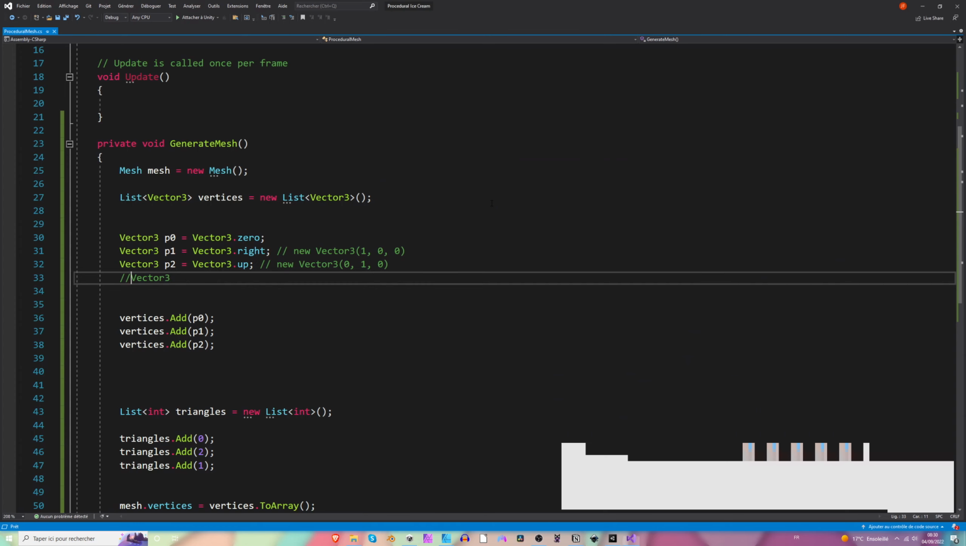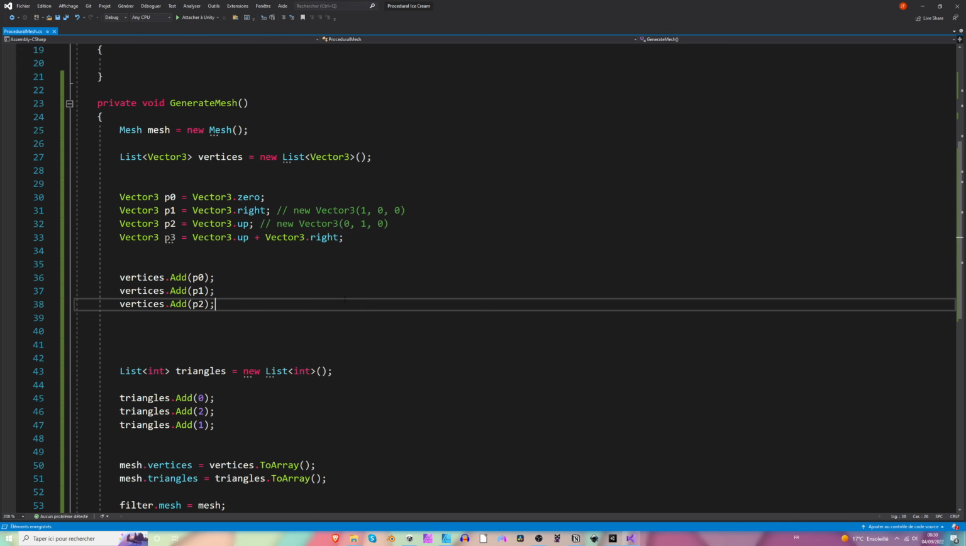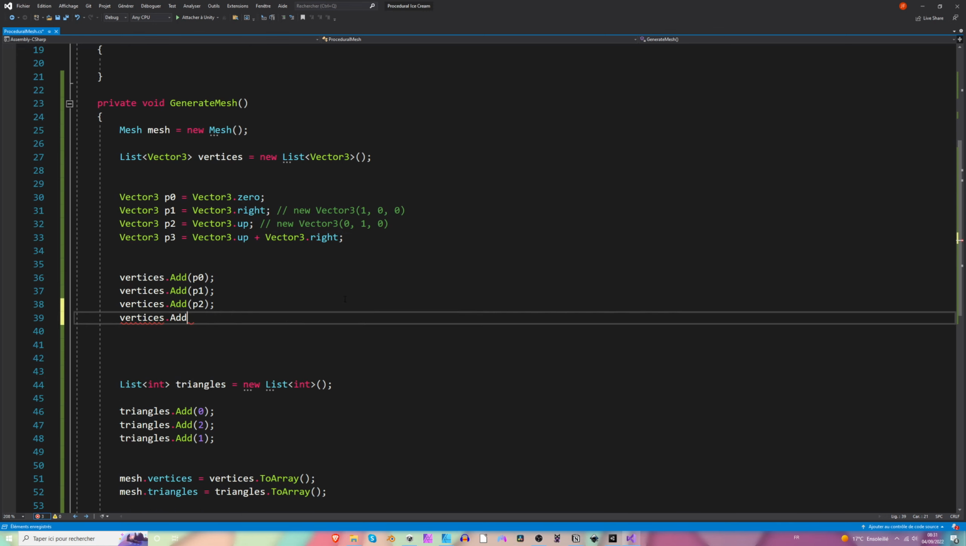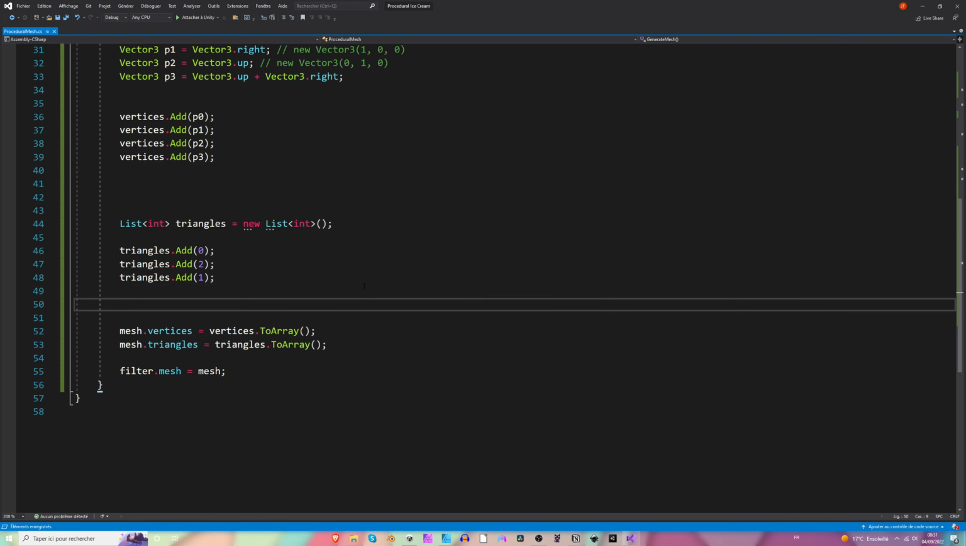All right, so let's do that. So now I need to create a new Vector3, point 3. It's gonna be Vector3.up plus Vector3.right. All right, we have our 4th point now, and we can add it to the list of vertices. Okay, perfect. So now we need to make another triangle here.